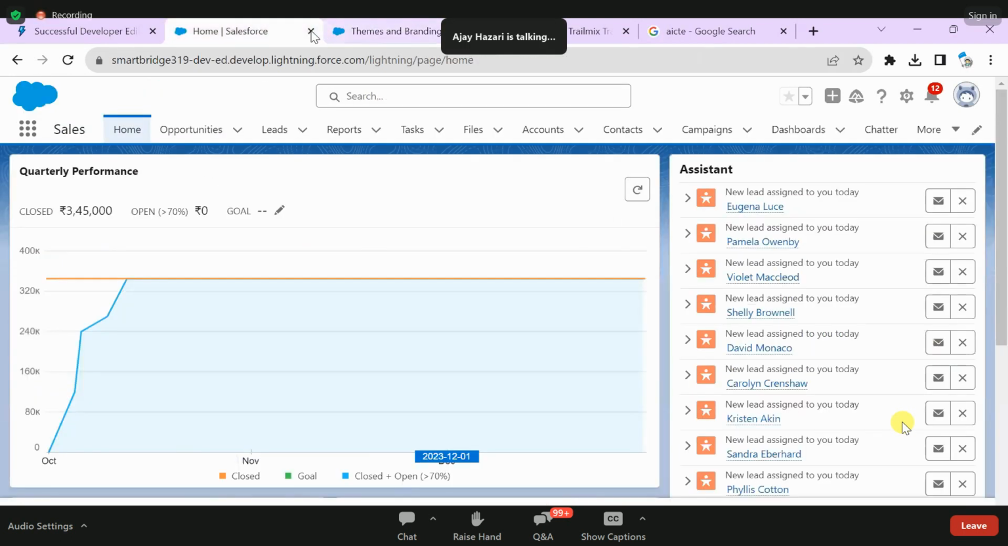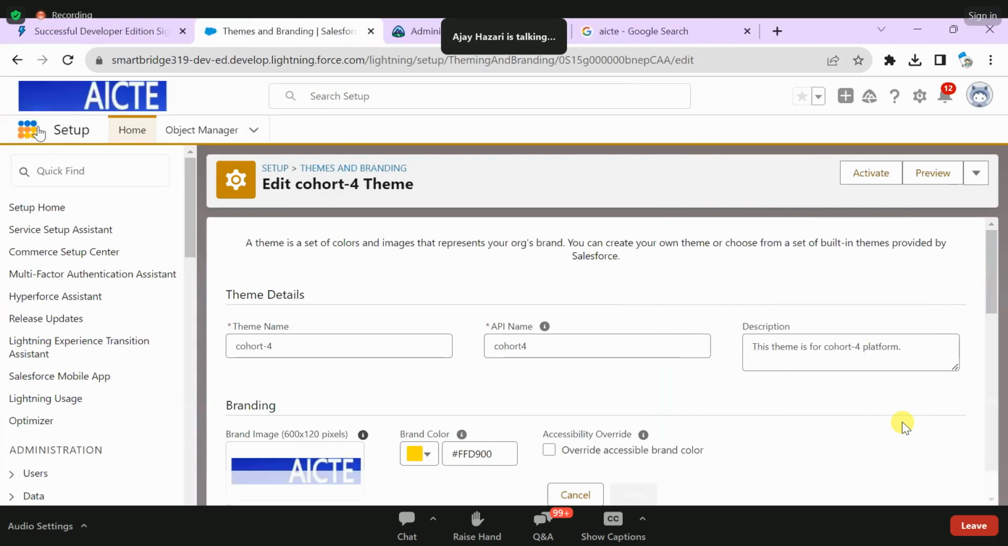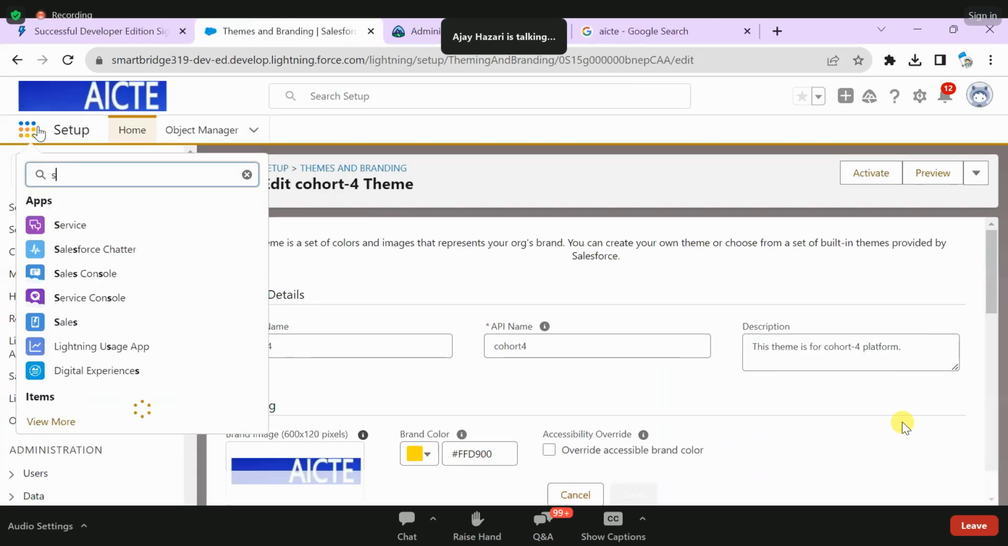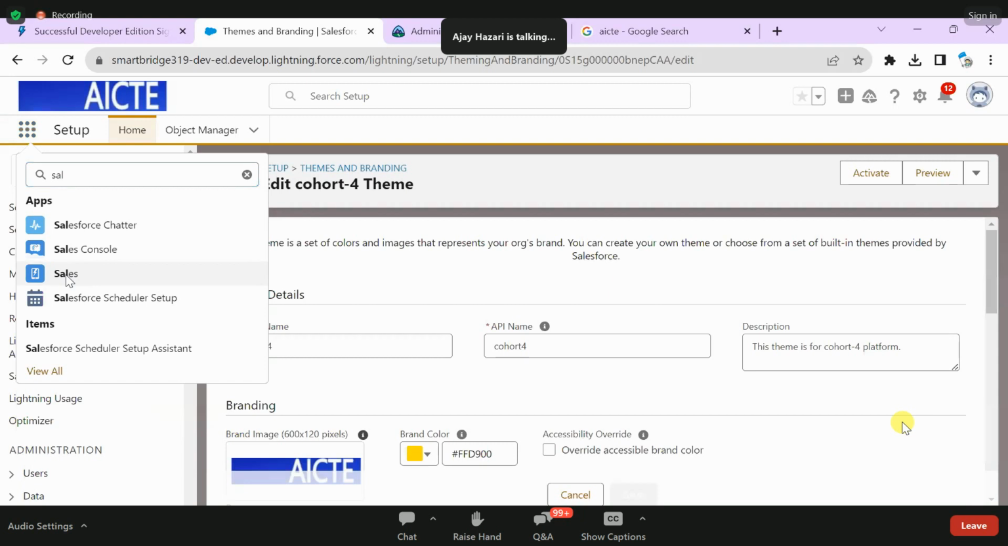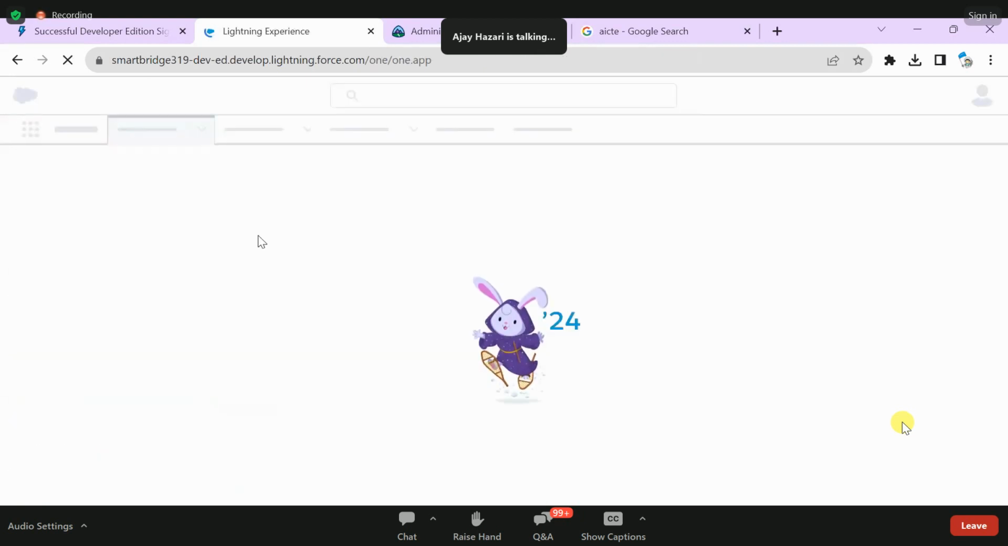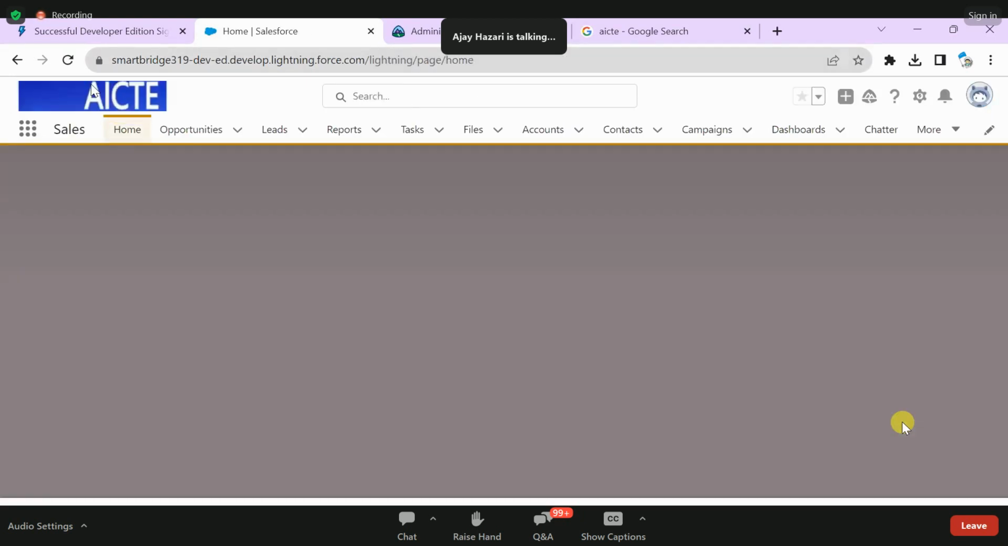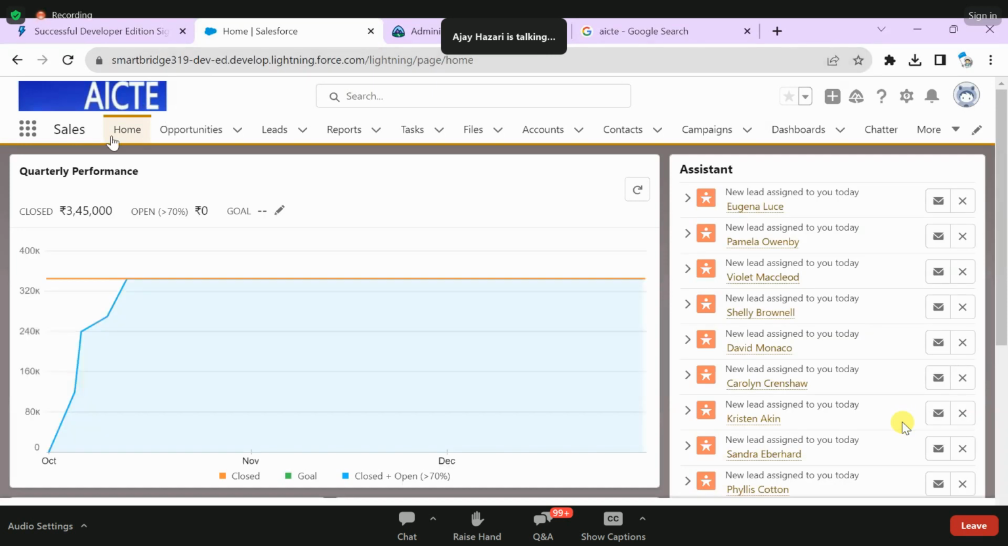And in a similar way, whenever you open any applications also, it will be the same, because the platform color, the branding, everything will be the same. You can see it is like this, and the color has also changed to some kind of yellowish color. Okay, so this is how you will be changing the theming and branding.